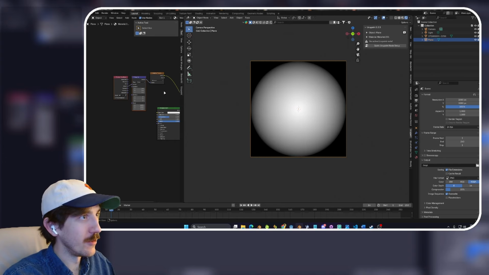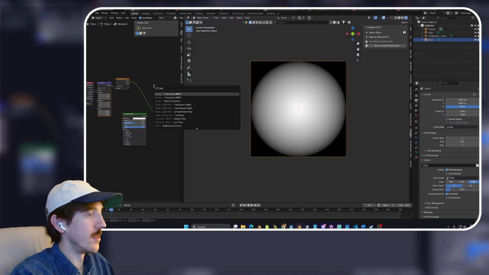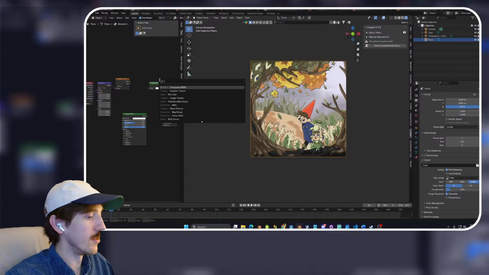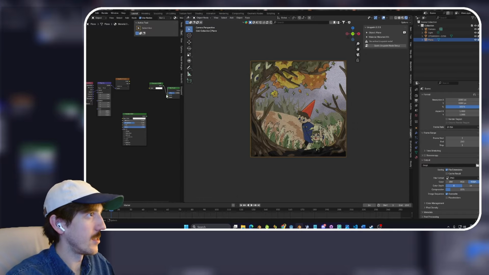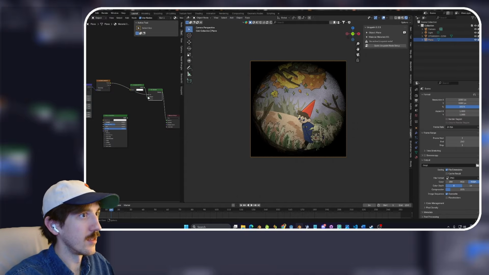I want to put a little vignette thing on this. Transparent, and then we'll mix shader with that, and then we'll use this, and we'll make sure it's plugged into the right spot.